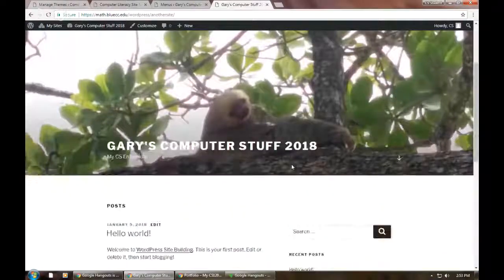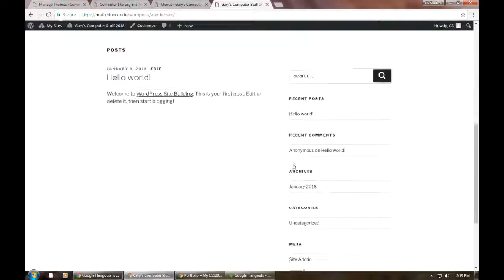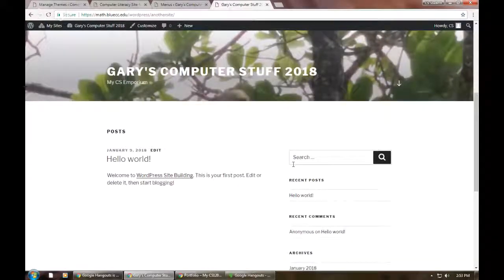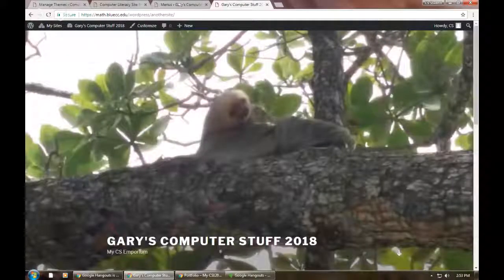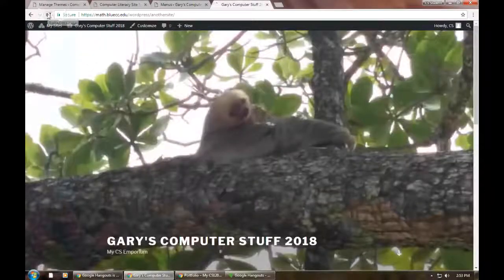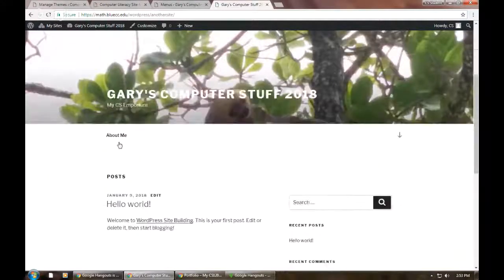All right, where does the menu appear on this theme? It does not appear anywhere because I didn't click one of those buttons. Some themes automatically put it in there, others don't. You never know. So I guess I need to have it be in the top. Save. Reload. Oh, there's my About Me.